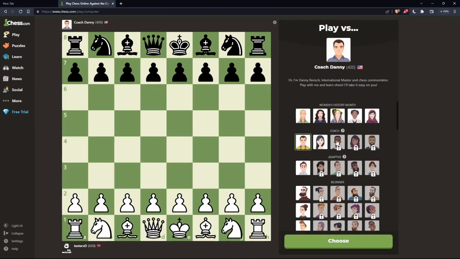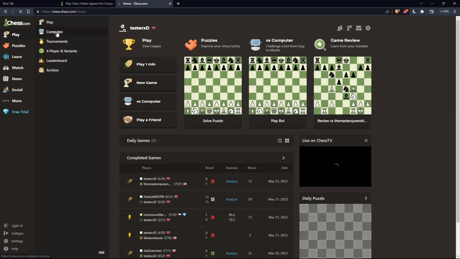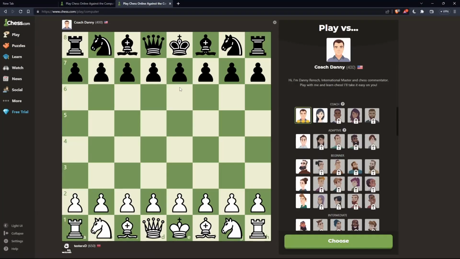Here, you'd like to choose whatever bot suits you to play against, because there is no direct way to make bots play each other. So you will have to play as white against a black bot, then create a new tab, enter chess.com and go to the same thing, computer. And here you would like to play as black against another bot, of course, not the same bot. You should be black and they should be white.